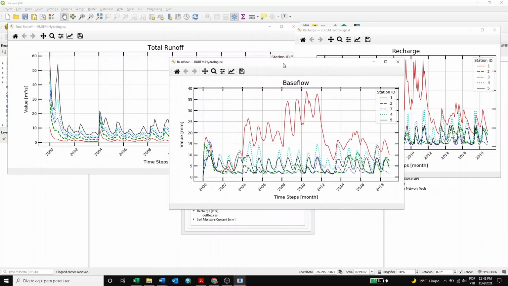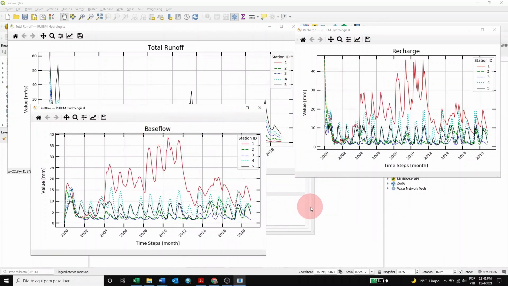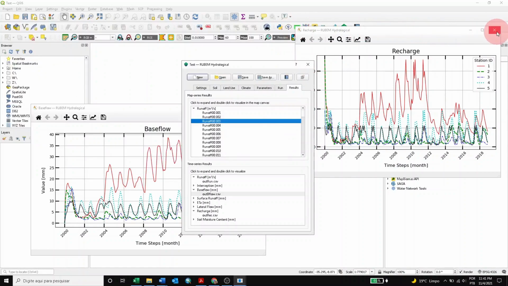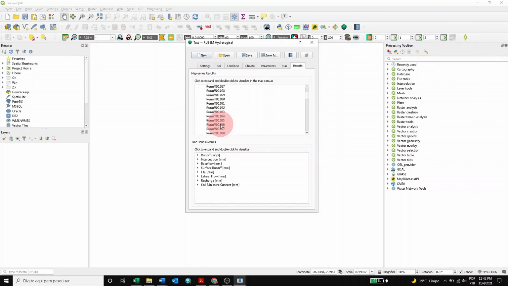We can also see the base flow for each one of the stations. So here are the results, and we can also see the map series results. In this case there is a map, a spatial result, for each one of the time steps. So result 1 will be the first month of the simulation period, in this case January 2000, and then we can continue from that. So I will close here to see better. So we can see the results here in the map series results.